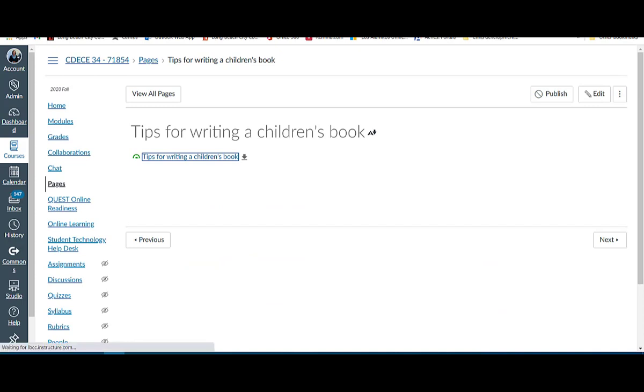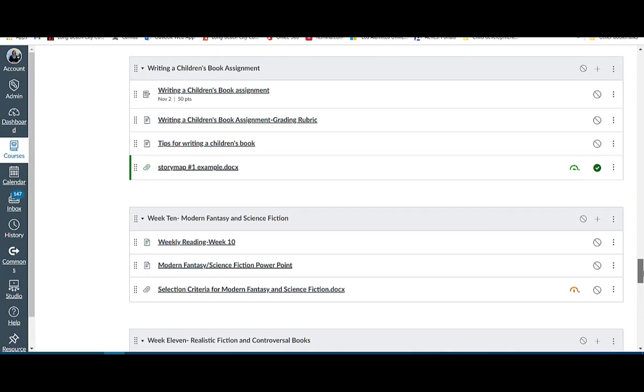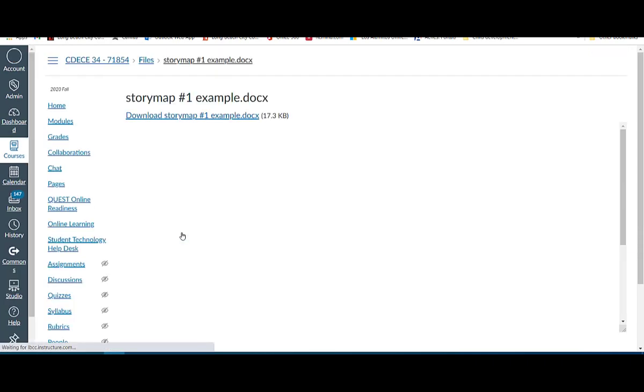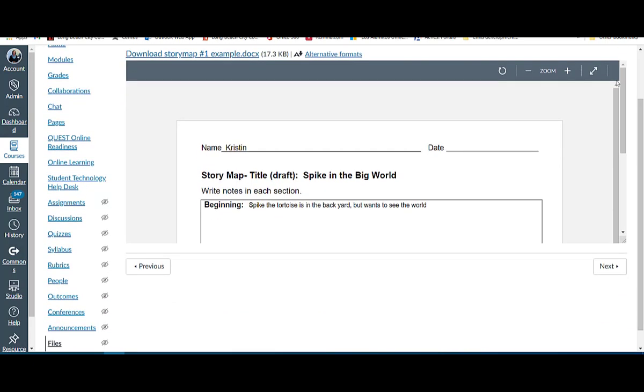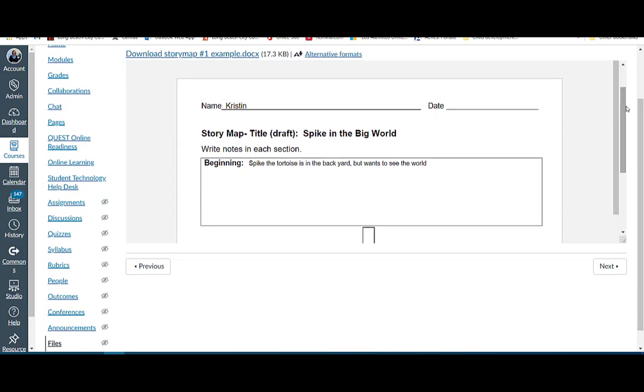And then, just so you know, your story map, which is going to be due next Monday, the 2nd, I will always put an example of what I am thinking about. This is story map number 1. So here is my example. Obviously, I have my name. You will want some sort of title. It does not have to be the final title. It's just a draft, just an idea of what you might want the title of your book to be. It can change as you're going through this process. So I just put as my draft title, Spike in the Big World.